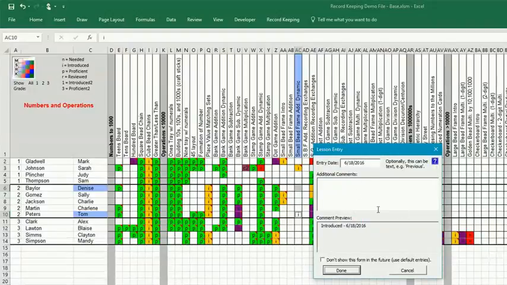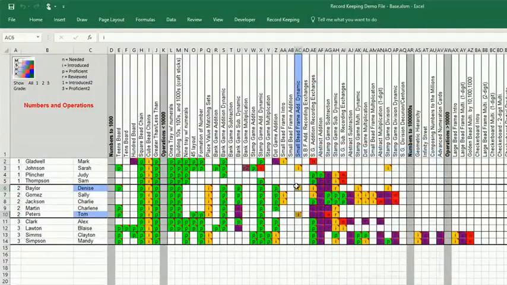That brings up the lesson entry dialog box where I can add any comments about the lesson or change the date if I'm entering the lesson on a date other than when I actually presented it. If you don't want to see this in general because you don't do a lot of comments or you're generally doing your record keeping every day, then you can click here and it won't show that in future lesson entries. I'll just put the entry in with the default entry of that day's date. I'm going to leave that on. So I've now recorded that I introduced that lesson to those two students.